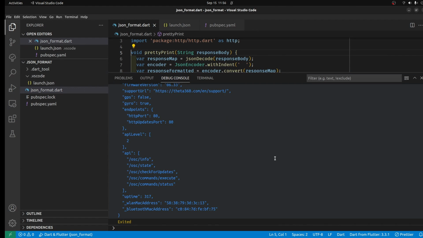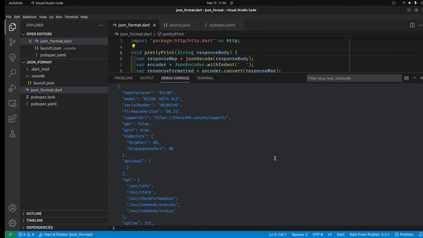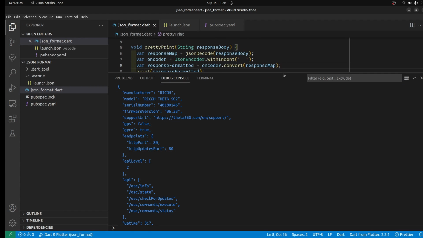Now it's nicely formatted. You can run different types of commands at this point.